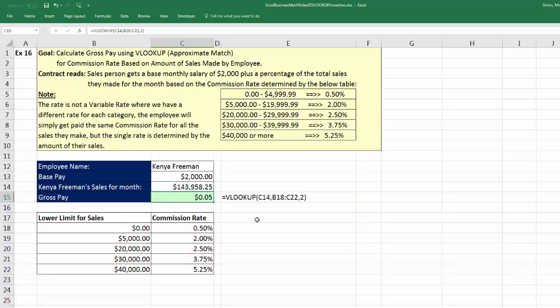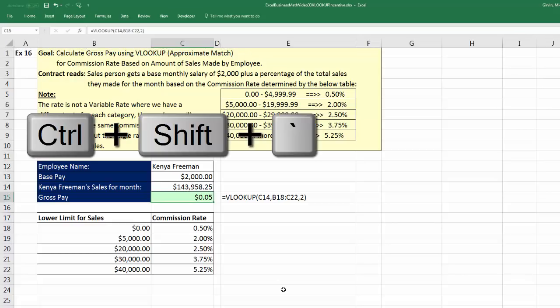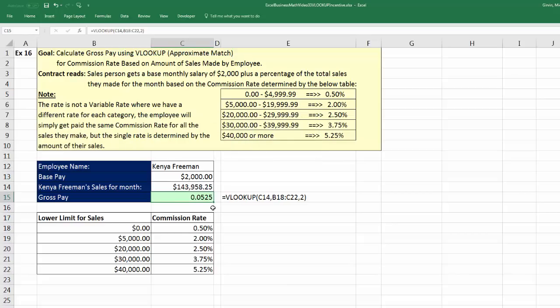Close parentheses, Control-Enter. Uh-oh. Don't get tricked by number formatting. That's got currency there. Let's wipe it away either using the Home drop-down for General or our keyboard. Control-Shift-tilde, grave accent. That's much better. Kenya likes getting 5.25 pennies for every $1 of sales rather than just 5.